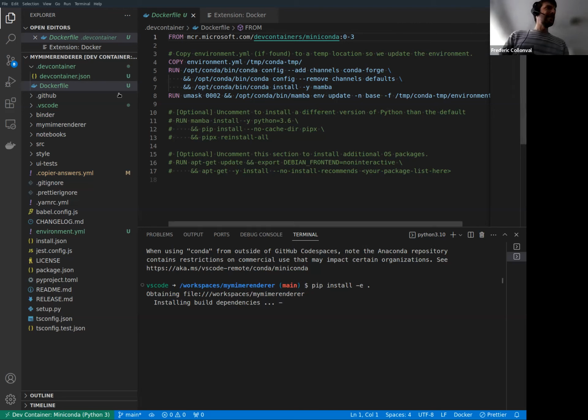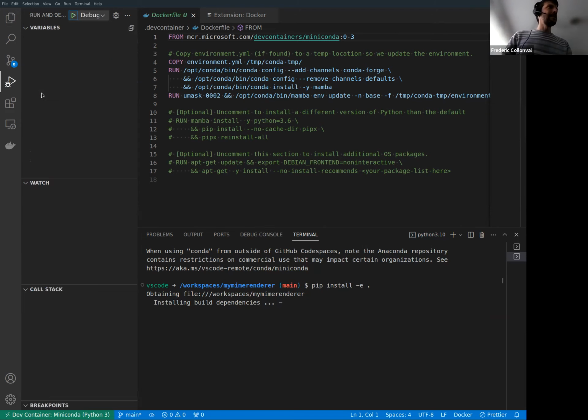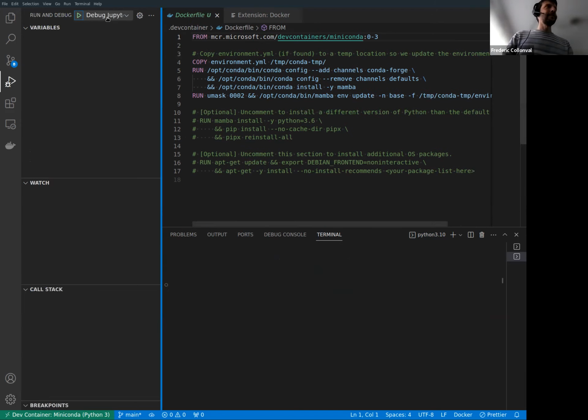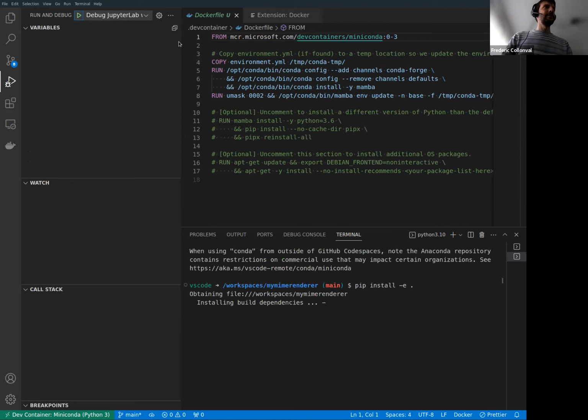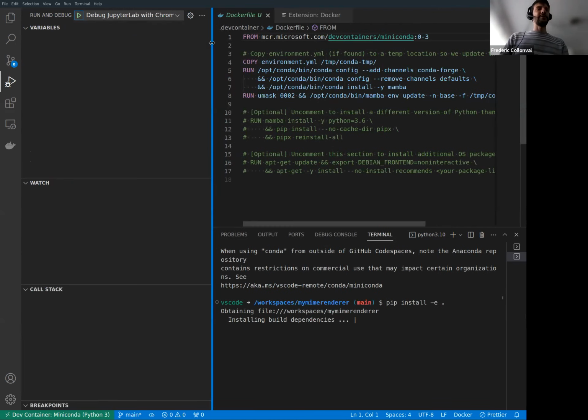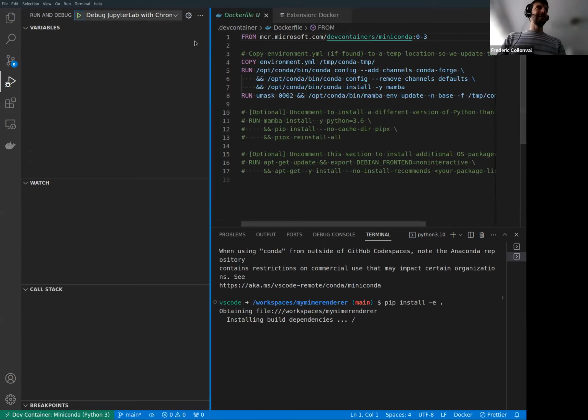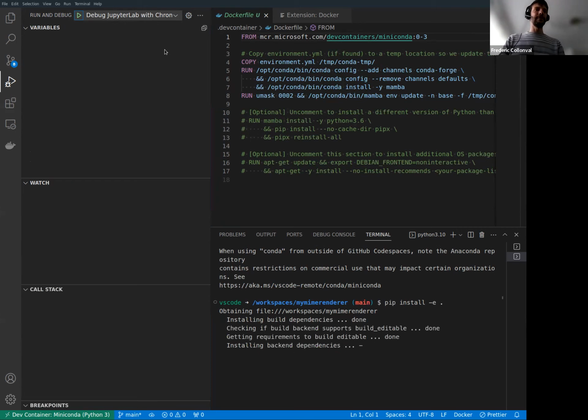So I can show, it has set up a debug job for JupyterLab. I tried to set up the one for Firefox, I failed, but I succeeded with the Chrome one. So at least there is one. And the advantage also is that in the recent version of VS Code, you don't need an additional extension for debugging in Chrome. It's built in.